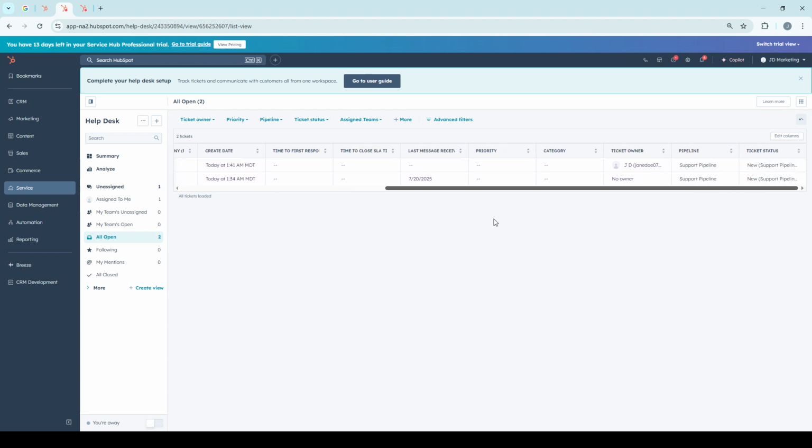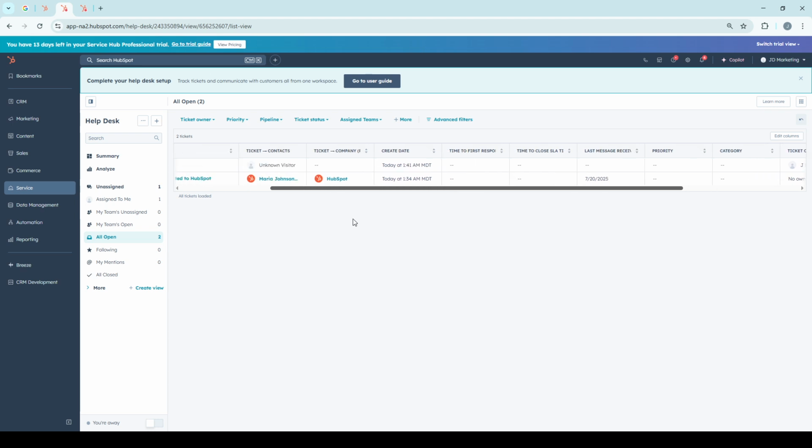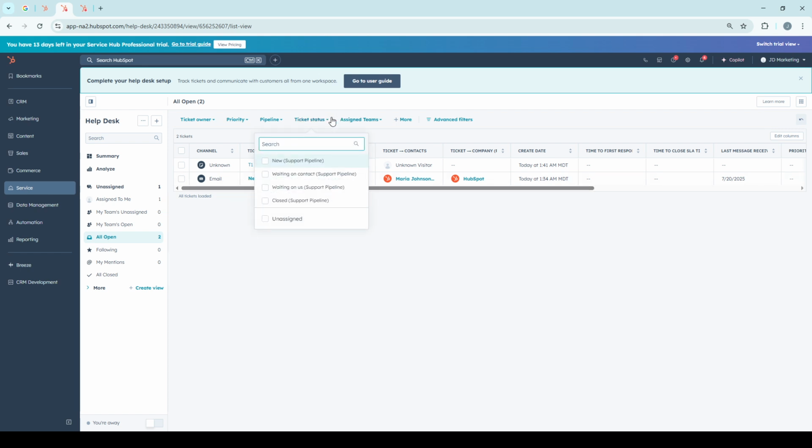You can filter the tickets based on various metrics such as status, pipeline, or assigned team member. This filtering capability is particularly beneficial when dealing with a high volume of tickets, as it allows you to prioritize and sort tickets to ensure that the most pressing issues are addressed promptly.